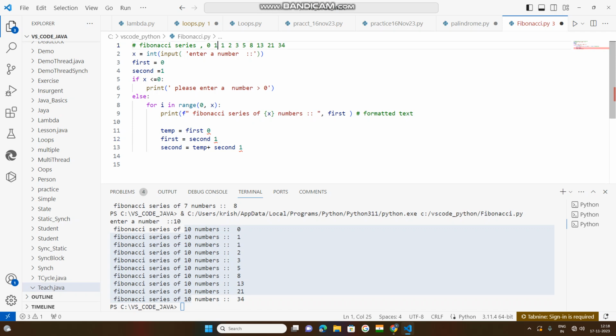Okay, after that the same loop rotates. Now temp is equal to 0. Your first, initially printed as 0, after that becomes 1. Now second becomes 1 plus 1, 2. Again first will be printed. What will first be? This 1 will be printed.